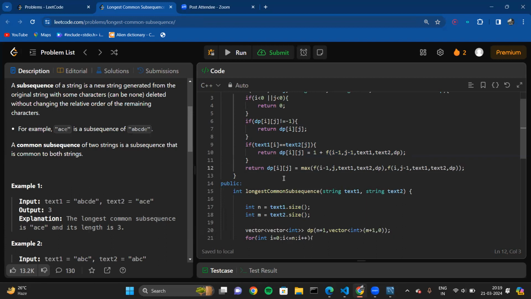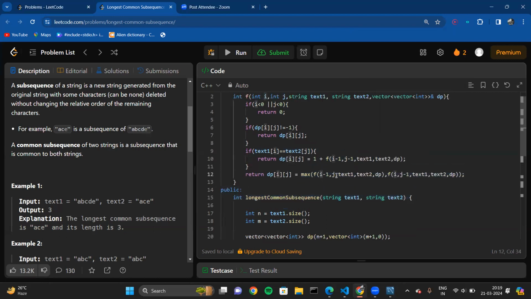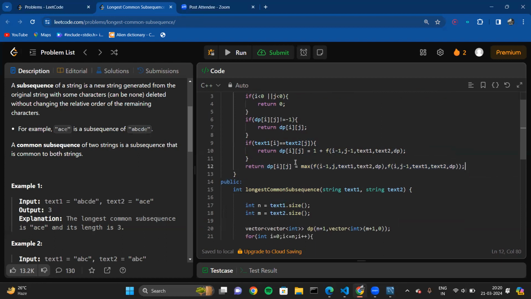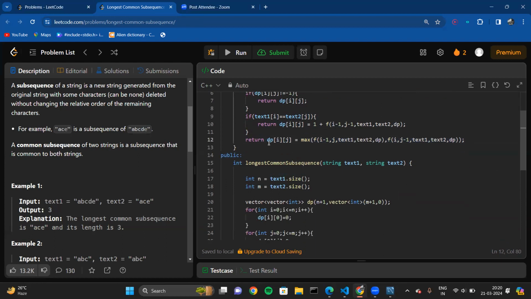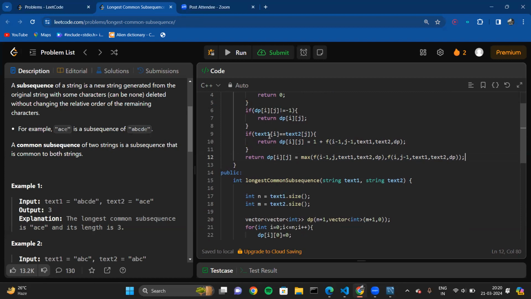i and j. If it is not the case, then we have to take care of both the approaches in which either i is decrementing or j is decrementing. So we will take the max of f of i minus 1 comma j and f of i comma j minus 1. Okay, and then we will store it in the DP table. So yeah, in this way we can write the code. It is very evident, it is very clear.